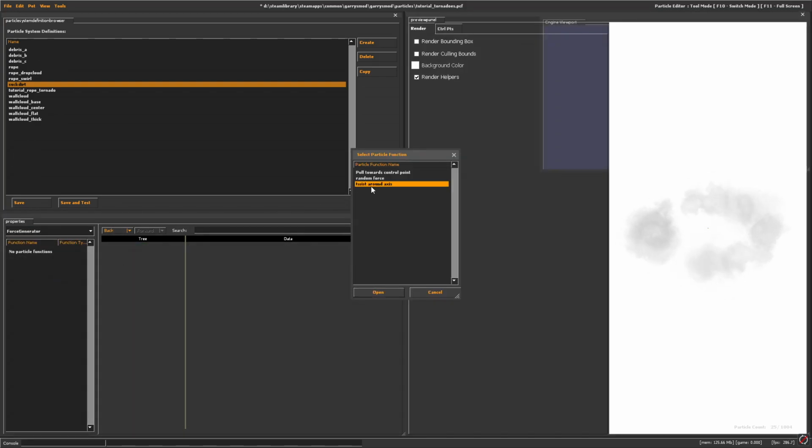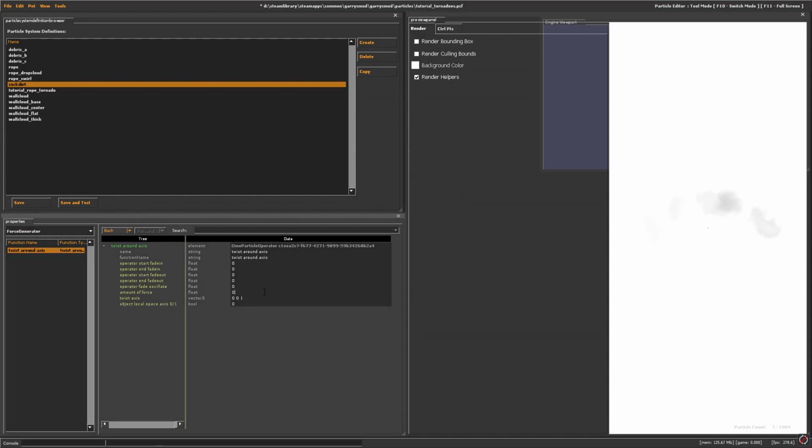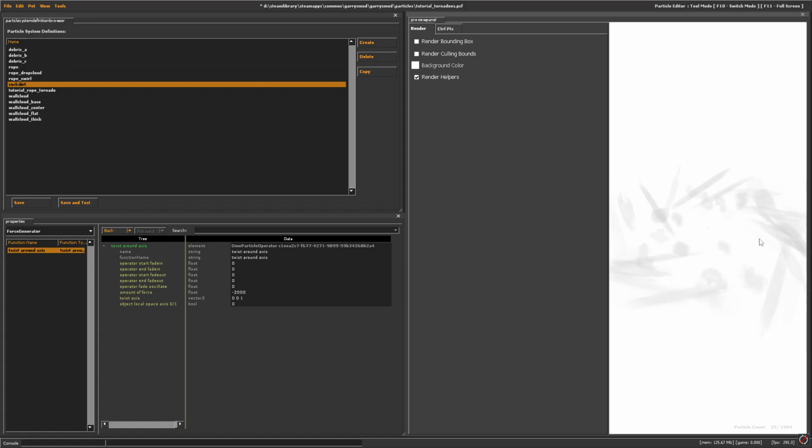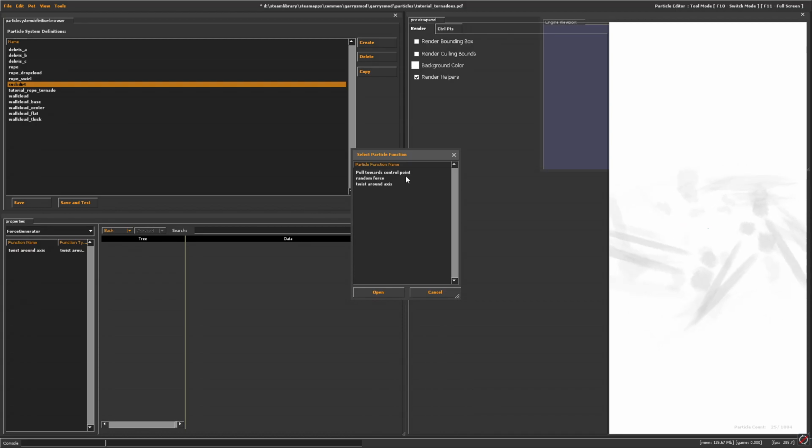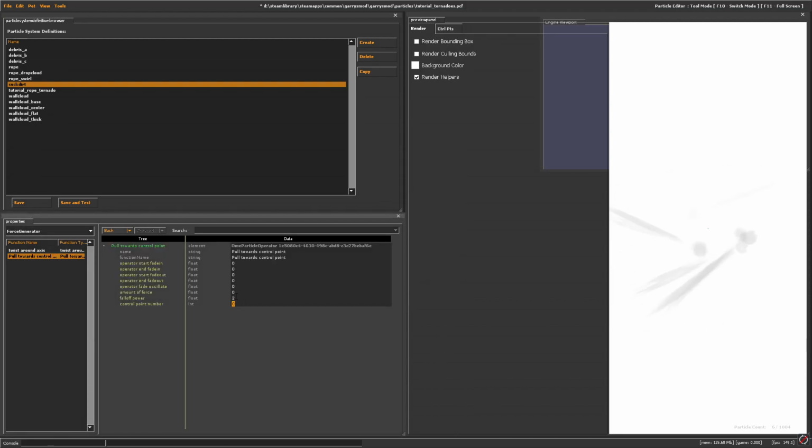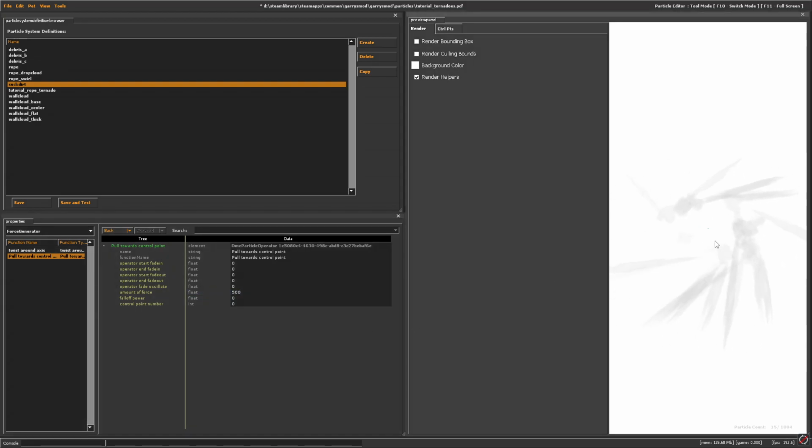But for the force generator, you would go twist around axis, and then you would put in like -200, and this makes the debris, or this makes the suck, have like a spiral to it. And we're also going to add in pull towards control point, and then this kind of makes the particle go inwards. As you can see right there, it kind of has it stable.